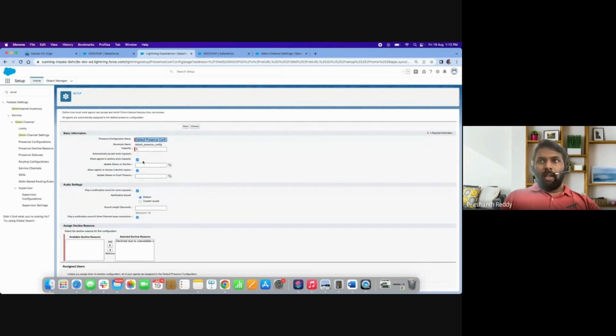If you're allowing agents to decline, you cannot automatically accept work requests. So it is like inversely proportional. If you decline, you'll have the capability to decline, so automatically those get assigned, or you can only automatically assign. That is one of the setups. And decline reason: if you select this, you have to give a reason here, which I'll be running through. Then a sound.